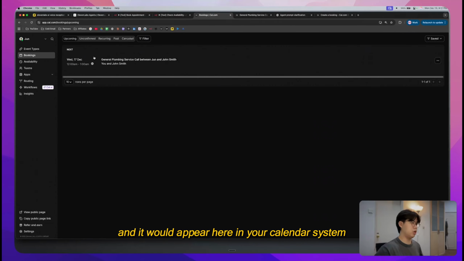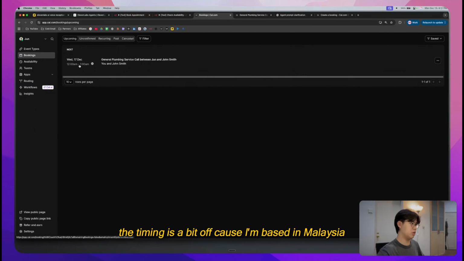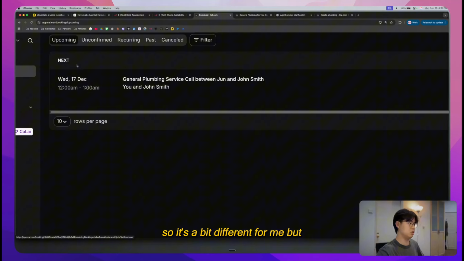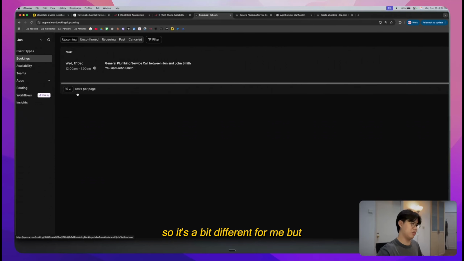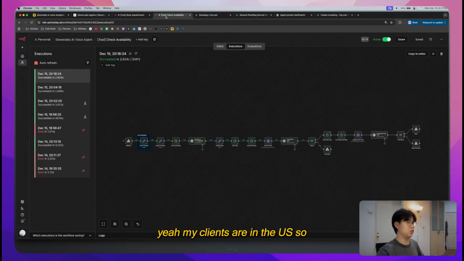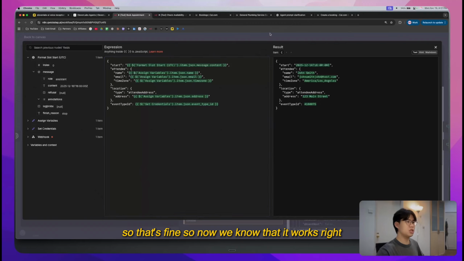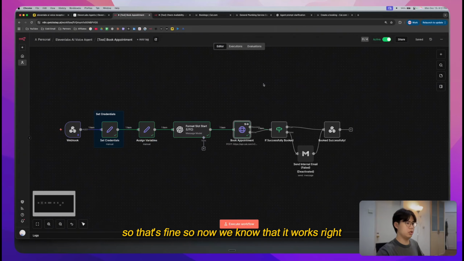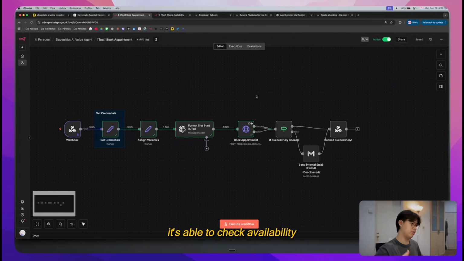And it would appear here in your calendar system, right? The timing is a bit off because I'm based in Malaysia, so it's a bit different for me. But yeah, my clients are in the US, so that's fine. So now we know that it works, right? It's able to book appointments, it's able to track availability.